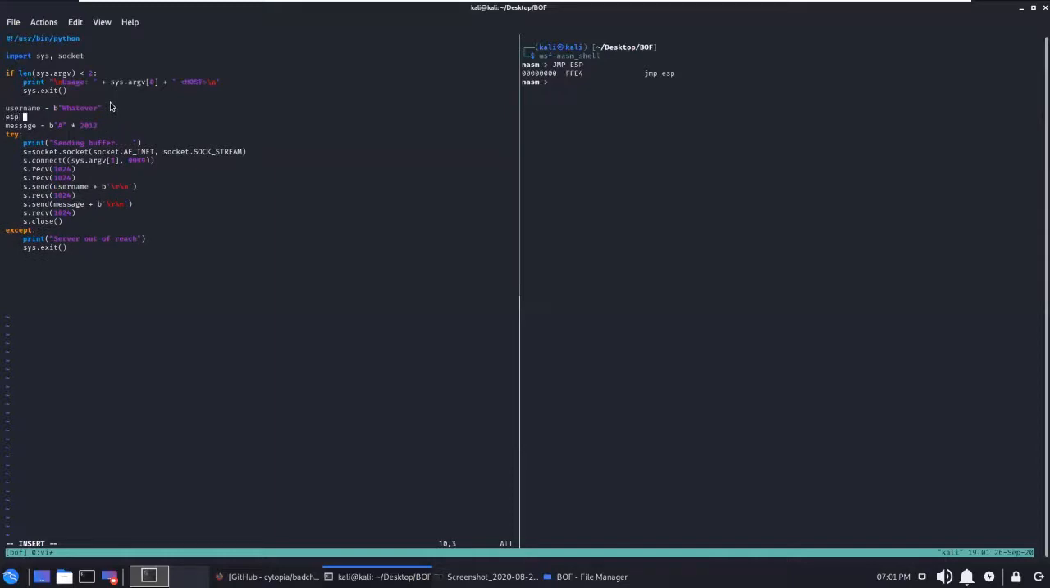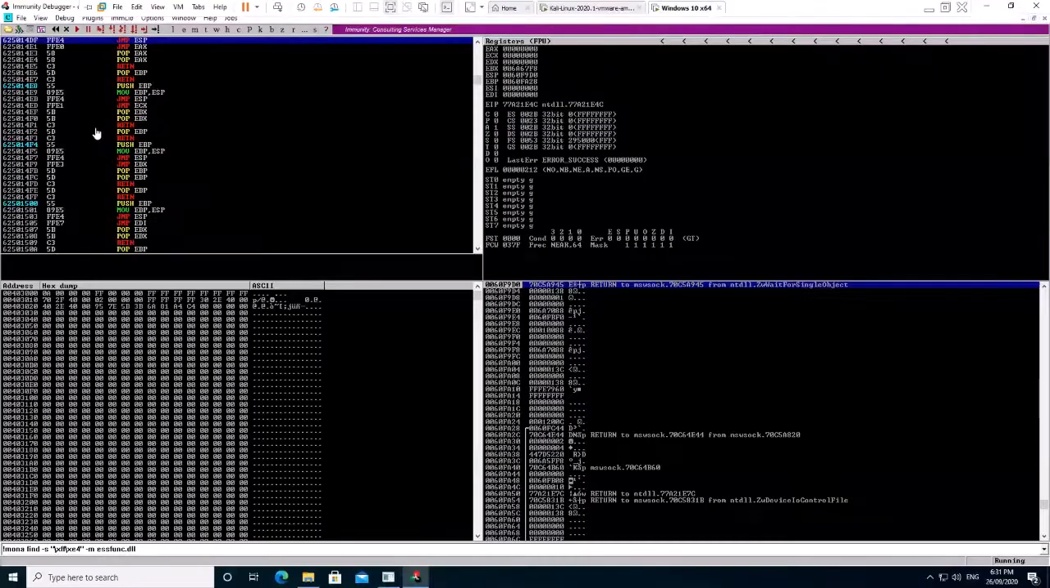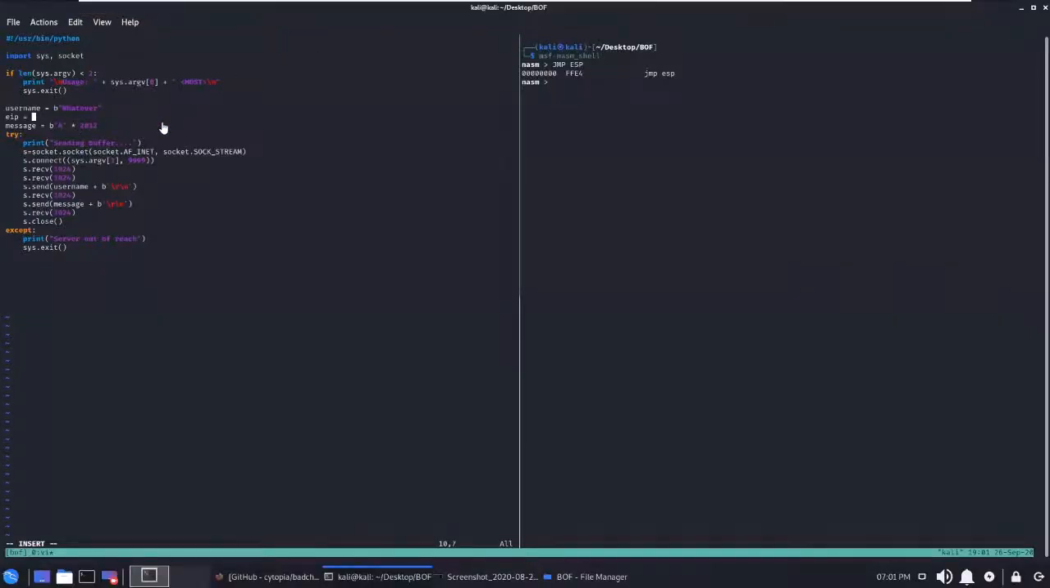So if we do EIP equals to, always remember in this part, because Windows memory addresses use little endian. So the memory address we have, 625011DF, we have to write it backwards. So DF 11 50 62. So let's make it our EIP.